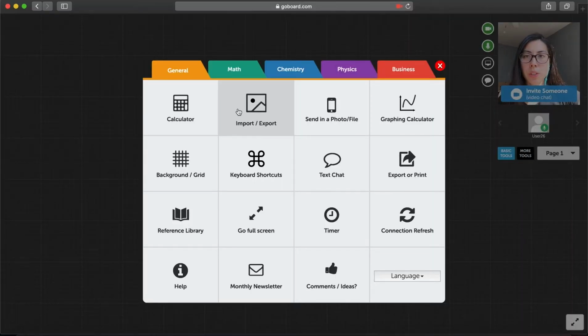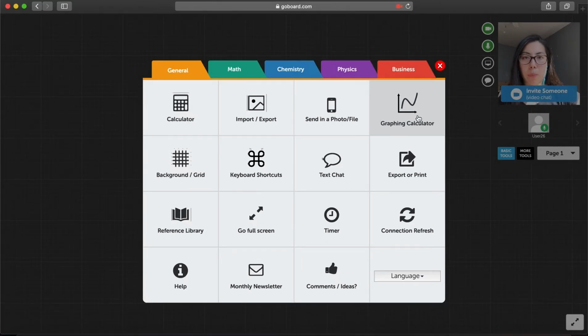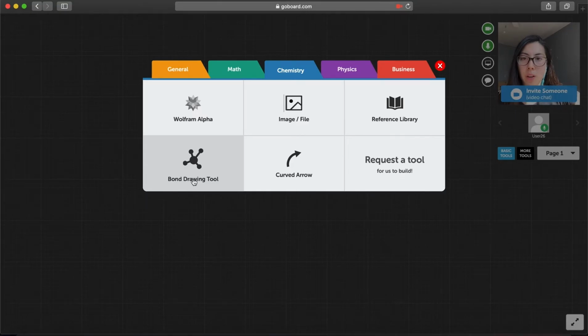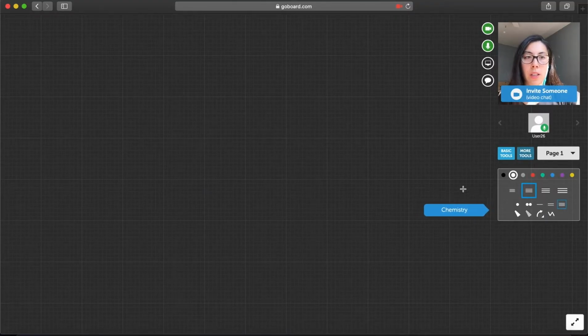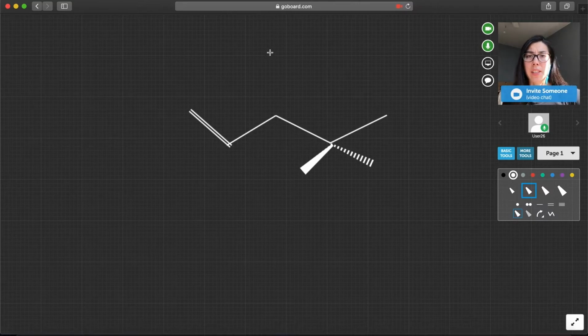If you click on More Tools, what will pop up are these tabs and different options of more items, including a calculator, a graphing calculator. In the Chemistry tab, there are these bond drawing tools. So if you're working on a problem set where you need to work through some chemical diagrams, chemical interactions, you easily have access to these tools for drawing those out and working through some problems that way.